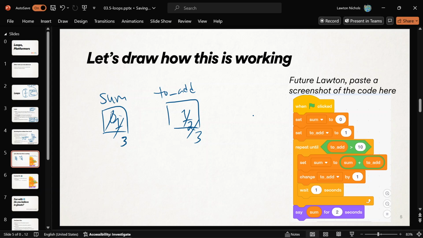Okay. And now we just come back to the top. We haven't finished the loop yet. We're not sure. So is to add greater than 10? No, it's only 3. So we will run the body again. Set sum to be sum plus to add. So sum becomes itself plus to add. 3 plus 3 is 6, being stored back into sum. Incrementing to add. To add is still smaller than 10. So you bring it in, make it 5. And I think you kind of get the idea.